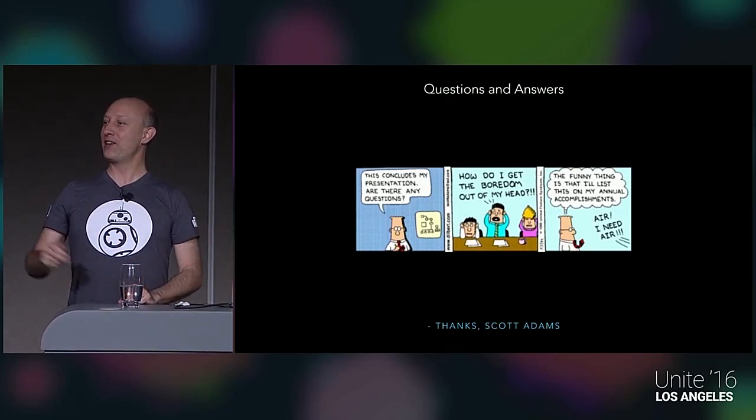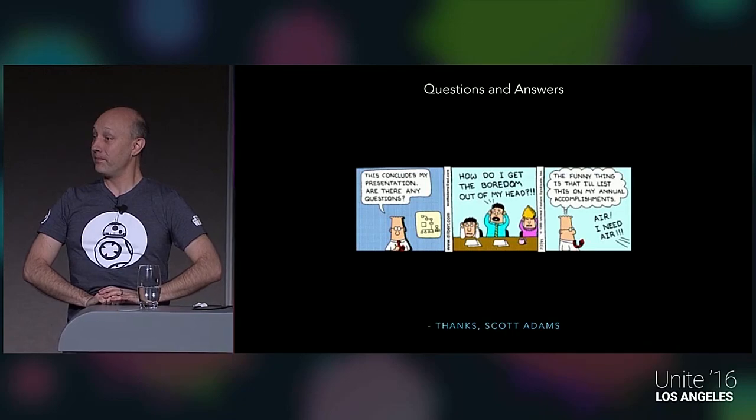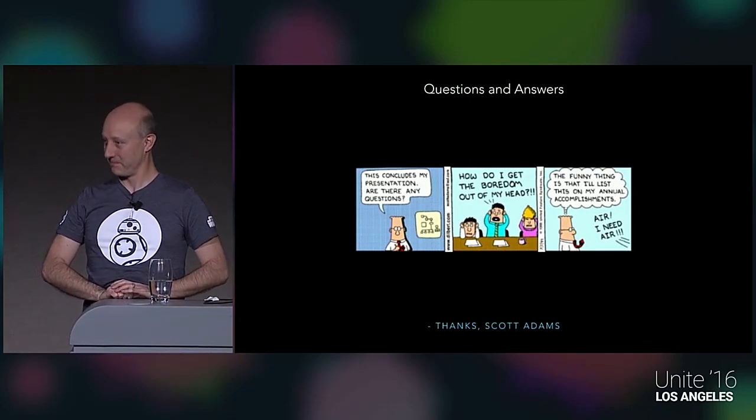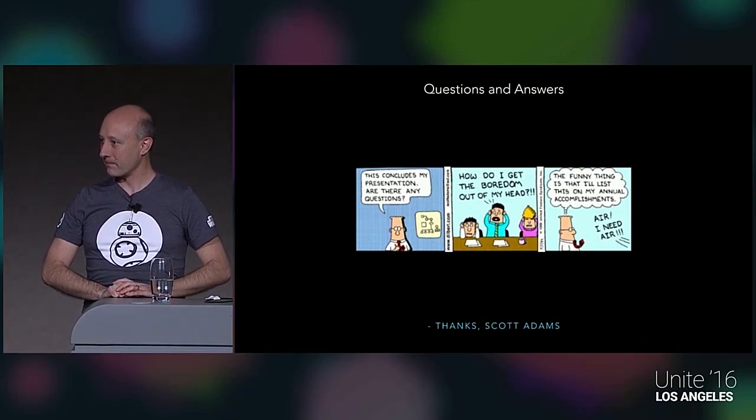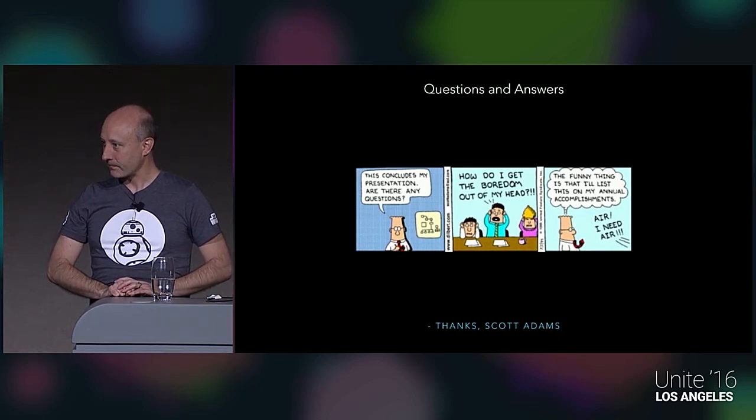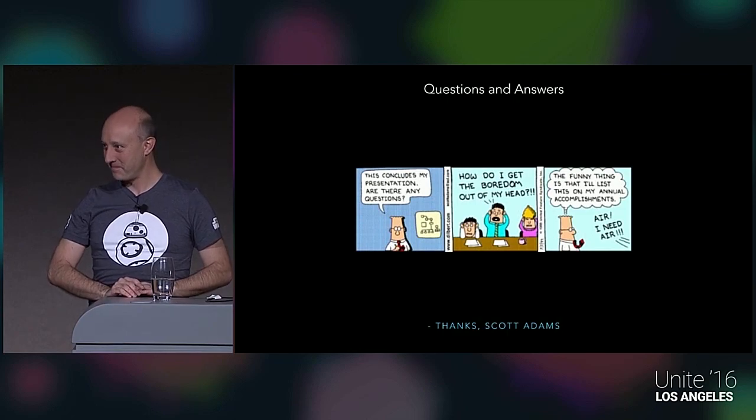Let me know what questions you have. So you talked about not testing physics or not testing modulators. What if you actually want to test that? Like in your example, you want to test that if you press down, you're actually going left and not going right. How do you handle that?